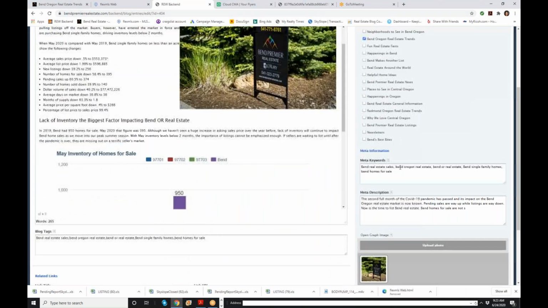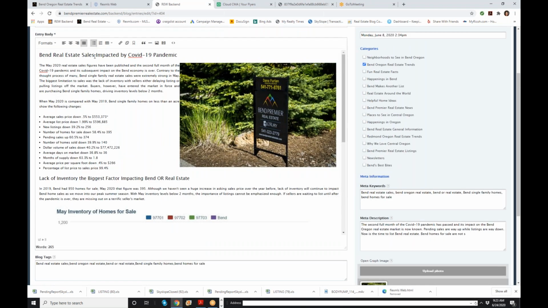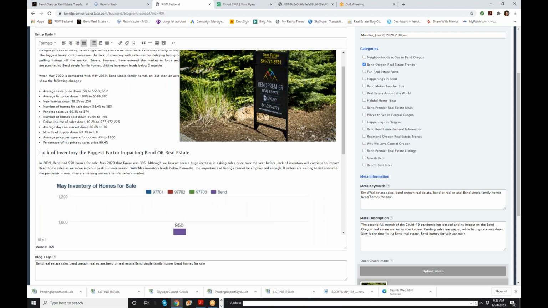But in here is where you also put your meta information. Besides having highlighted information here in your headers 2 and headers 3, you also put down your meta keywords. These are, again, the things that are most prominent that people who are looking for in Google trying to find information will pull up. So Bend real estate sales, Bend Oregon real estate, Bend OR real estate, Bend single family homes, Bend homes for sale. Also, I take these exact same things and I put them down as my blog tags.